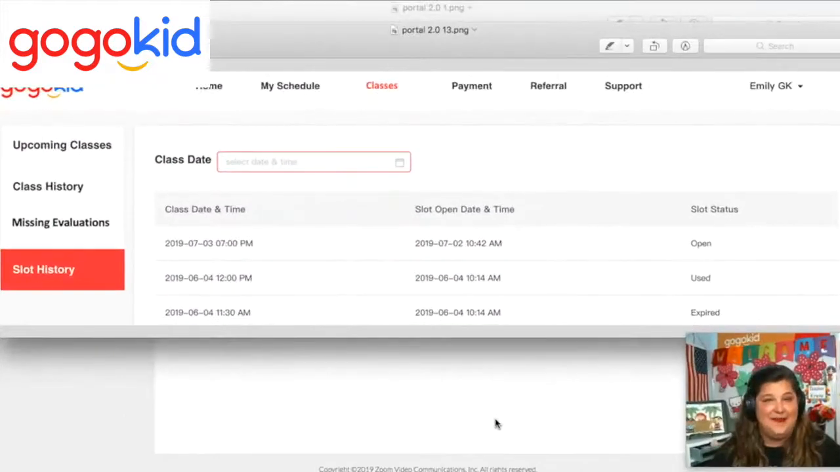And the final tab that you will see under classes is going to be your slot history. This is a brand new addition to the portal and in response to some teacher requests as well. Here in the slot history tab, you will be able to see all of the details of every slot you have opened. It will list the class date and time for the slot that's been opened.